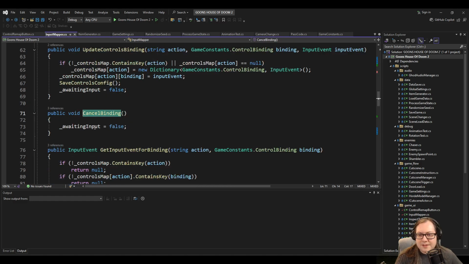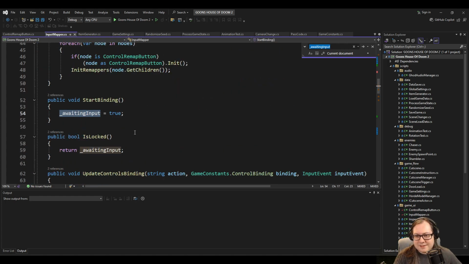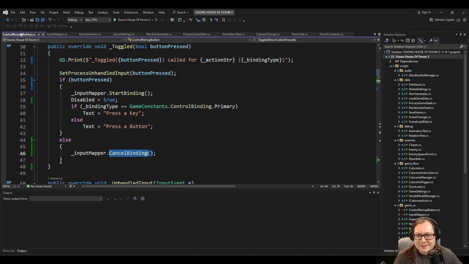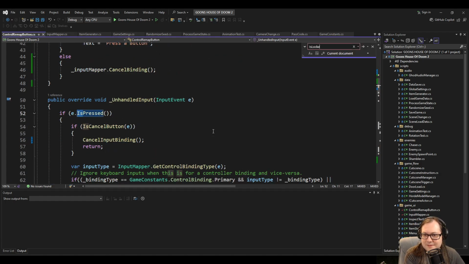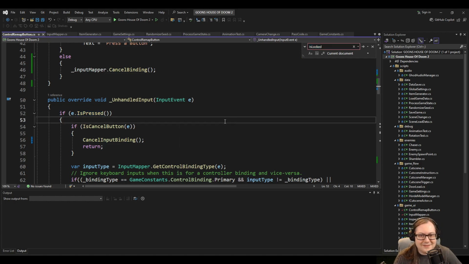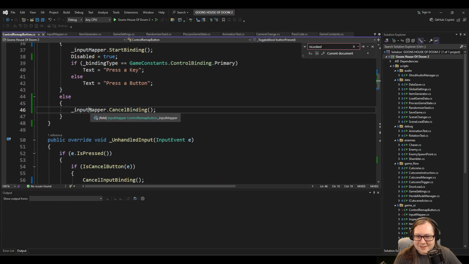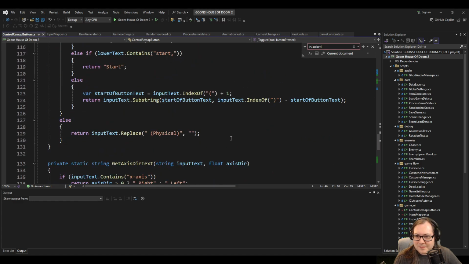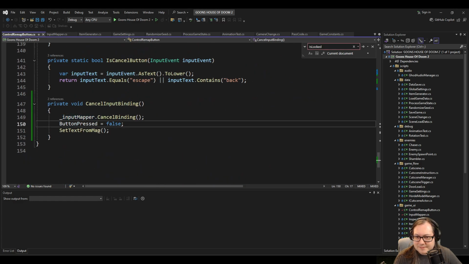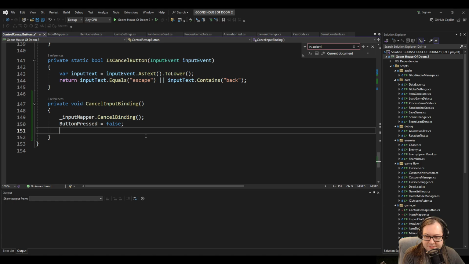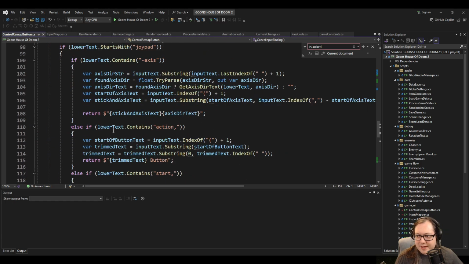In fact, I don't even know what the hell awaiting input is used for. Oh, I do know what it's used for. It checks, there's like, is locked. Yeah, you just return that. And we're not even using is locked now, right? Yeah, that's all nothing. We don't even need to call that. Yeah, and then we just call set text from map. We'll just call that back up here.